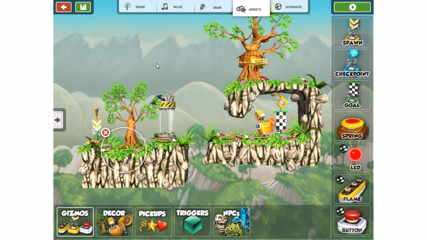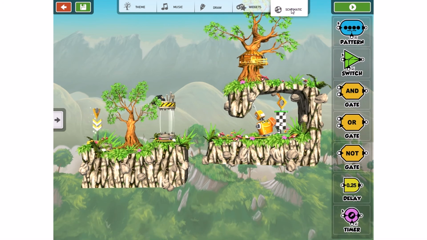Let's have a look at one of the more advanced features of Gametracers, which are schematics. Those are basically your programming aspect of Gametracer, and you can use them if you'd like. You don't have to, of course. You can make very advanced and complicated logic parts with it. But I'm going to show you a very simple example of how to use them.